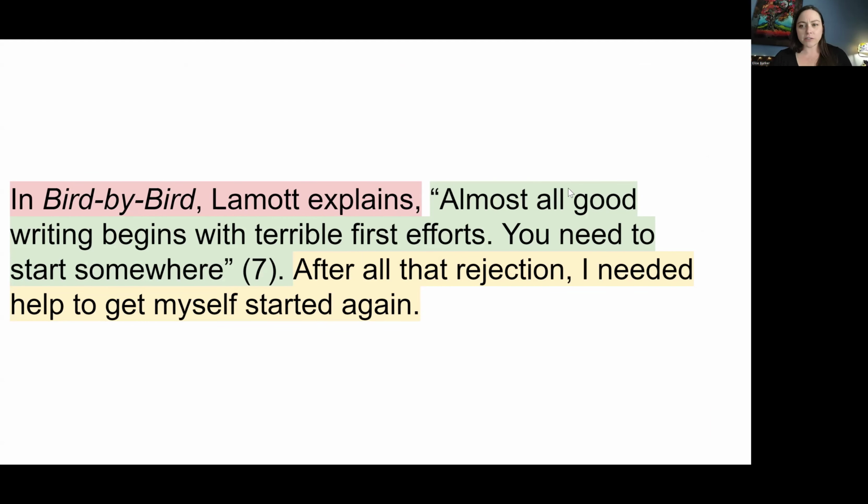I said, or Lamott says, almost all good writing begins with terrible first efforts. You need to start somewhere. My explanation: after all that rejection, I needed to help myself get started again. So I connected that quote to my own experience.